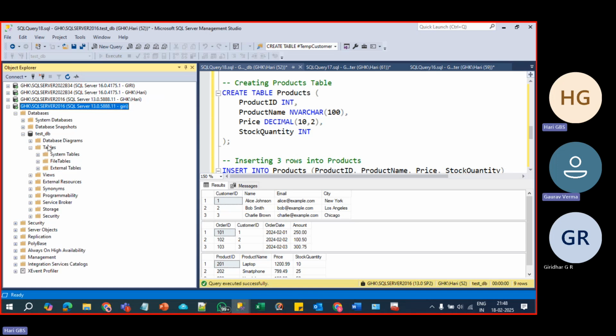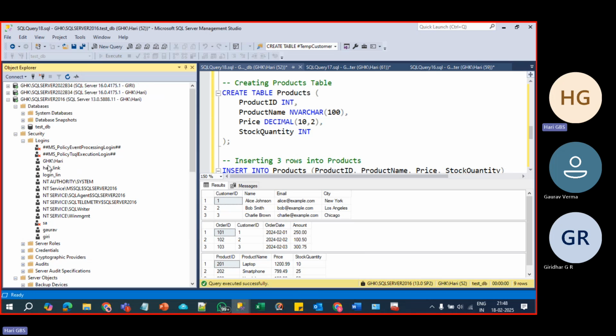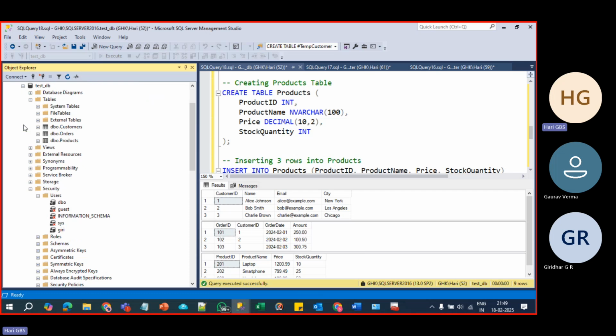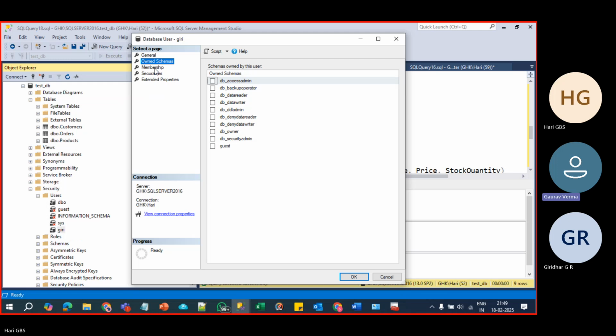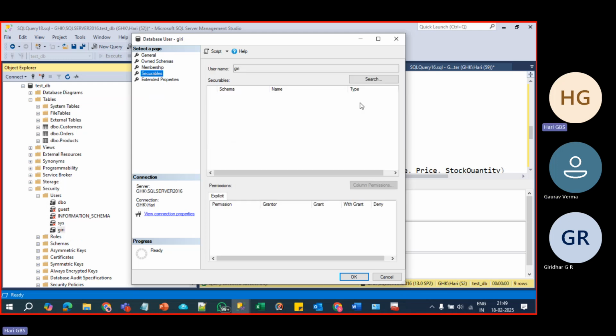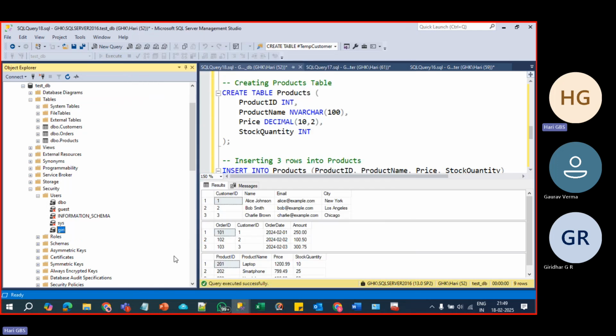He cannot see tables because, why? Because he doesn't have permissions. So I'll provide some permissions to Giri. Username, right? Not here, here. Username. So I'll grant him securables. Otherwise, I'll provide membership as a DB reader. Done. Click on OK.